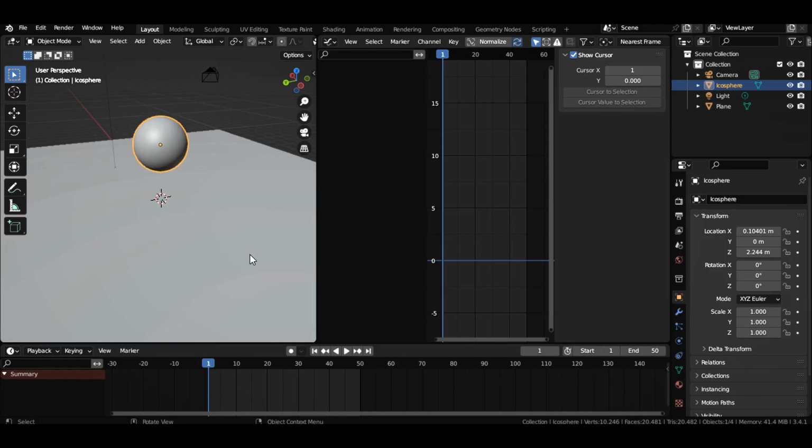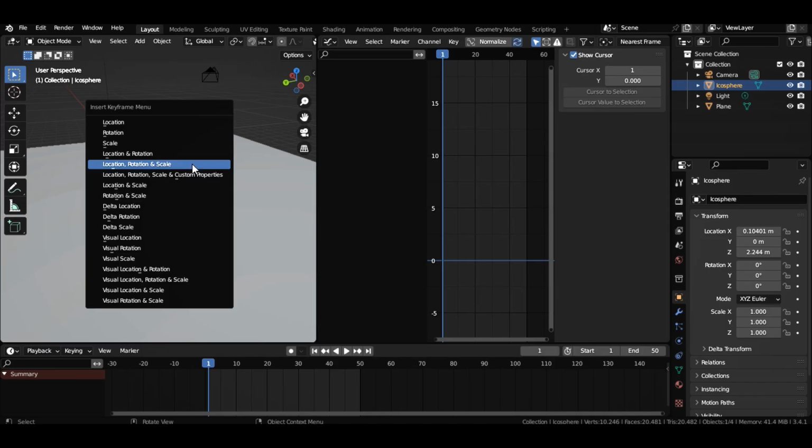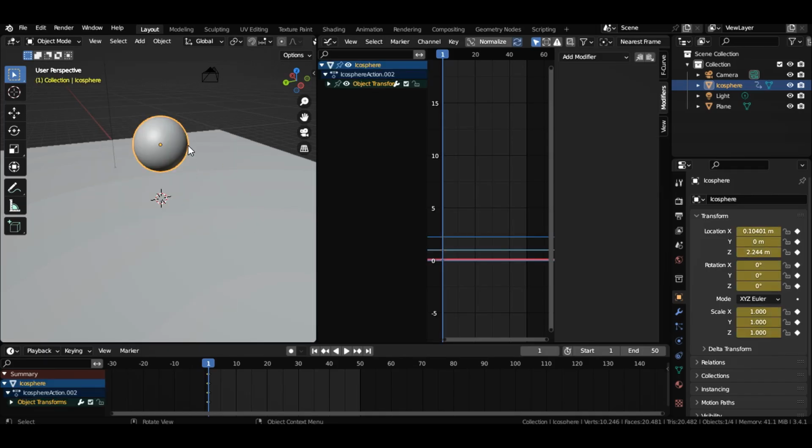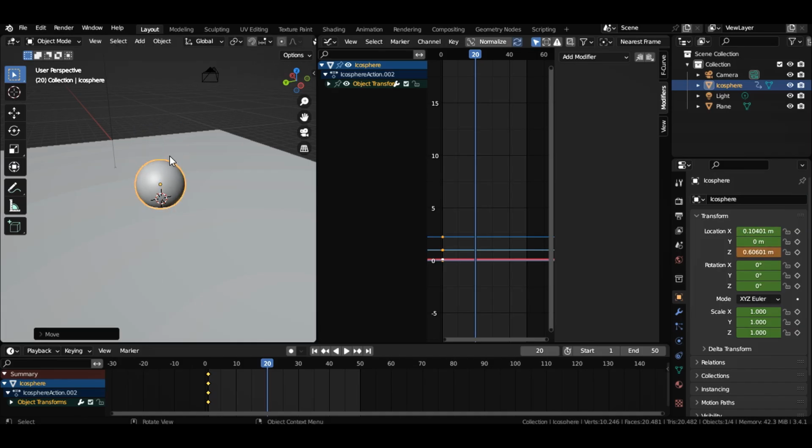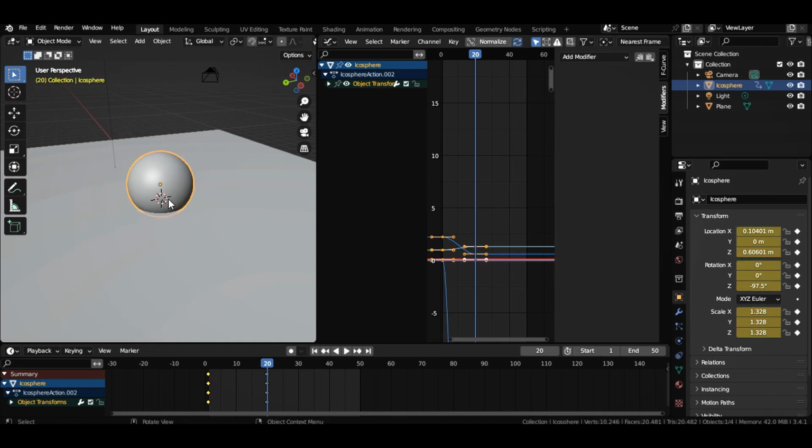So I'm going to remove all of my modifiers for my sphere. Then I'm gonna add in a location, rotation, and scale. Then on frame 20, I'm going to move this thing down. Then I'm going to scale it up, rotate this thing. It's not visible, but let's do it anyway. Then I'm going to add it on frame 20.